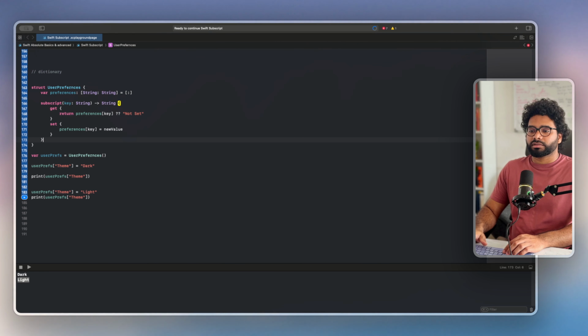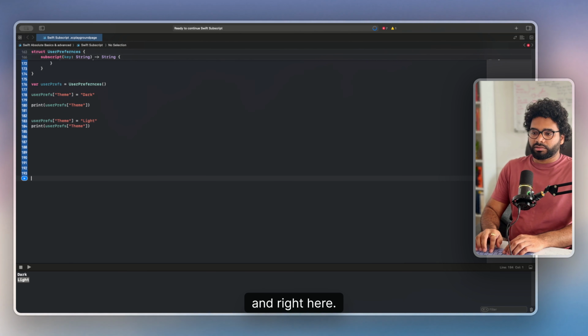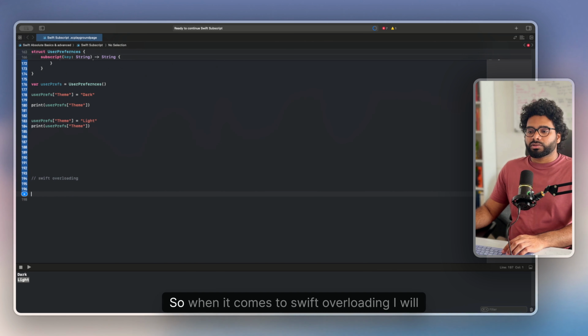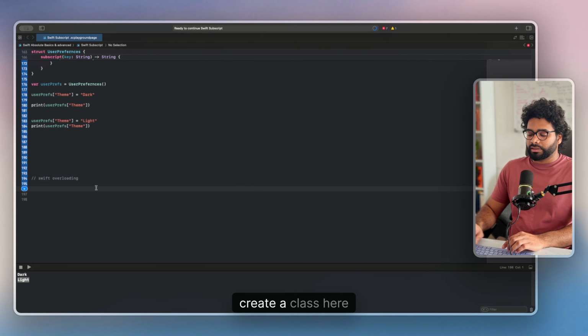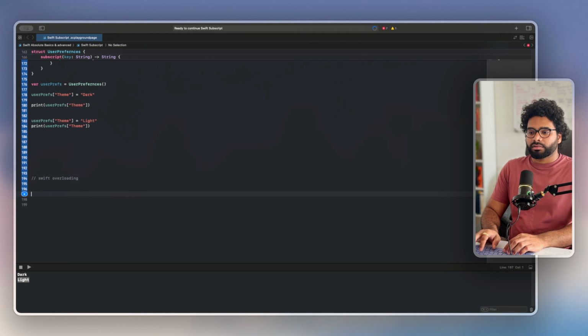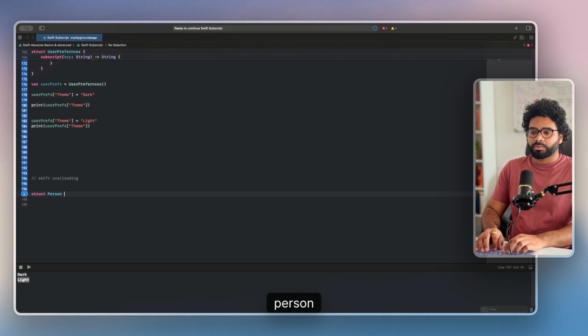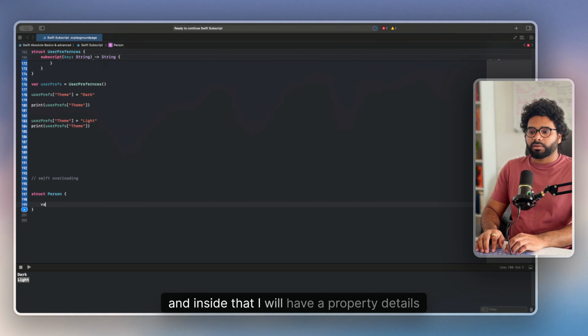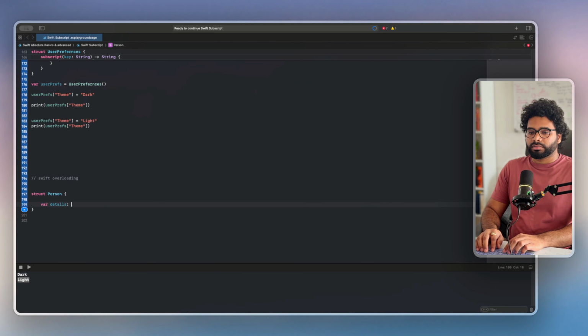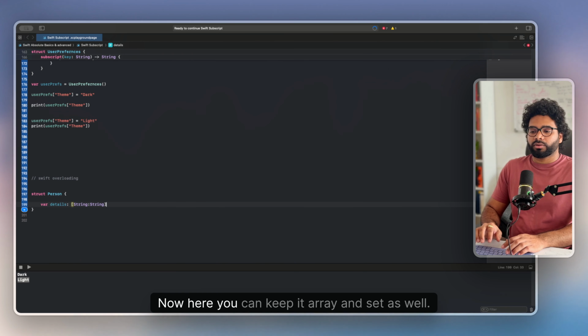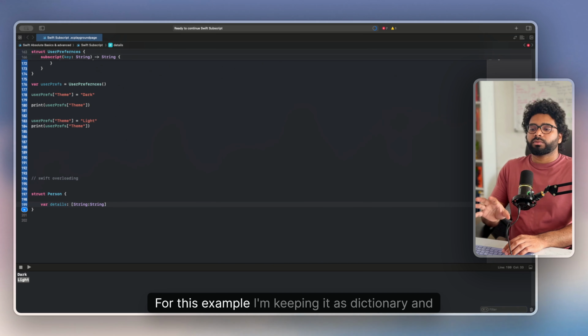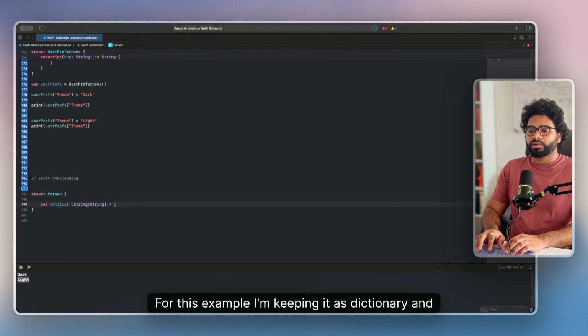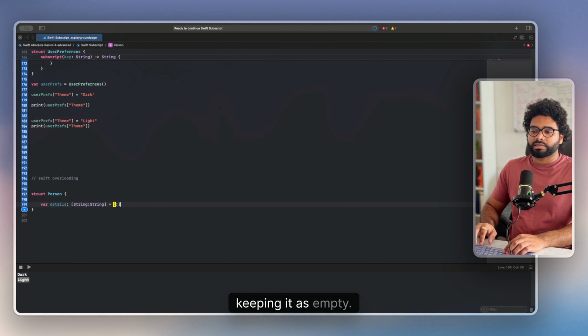I will undo this and write here. So when it comes to Swift overloading, I will create a class here or a struct person, and inside that I will have a property details, which will be of type dictionary. Now here you can keep it array and set as well. For this example, I'm keeping it as dictionary and assigning it no value, keeping it as empty.